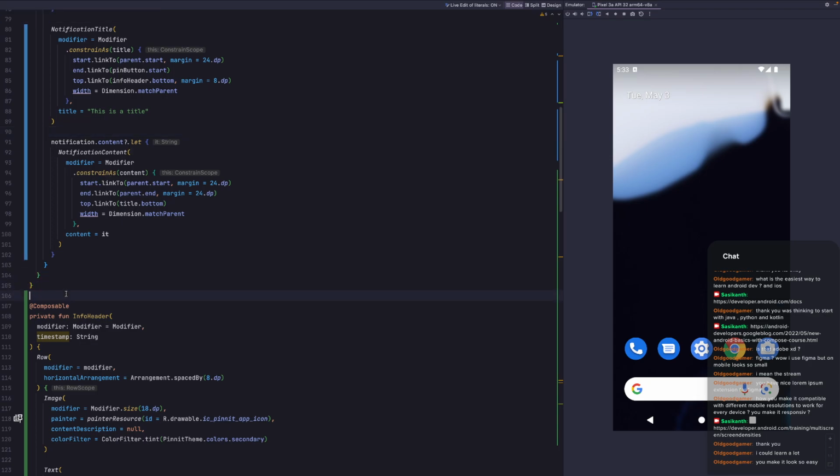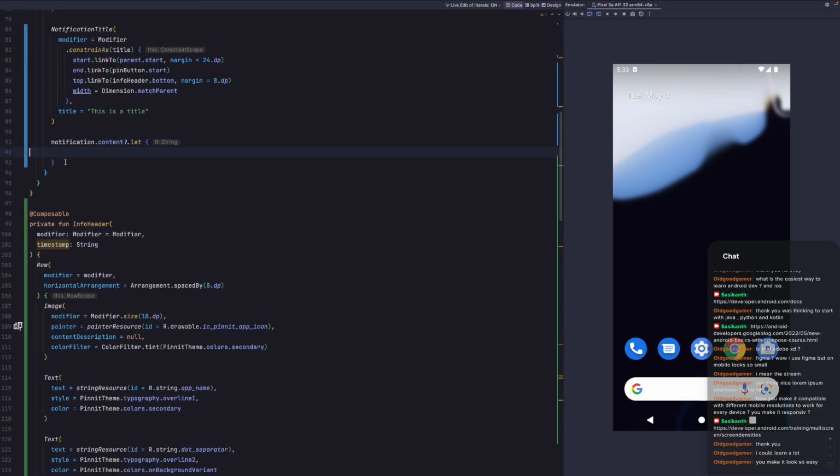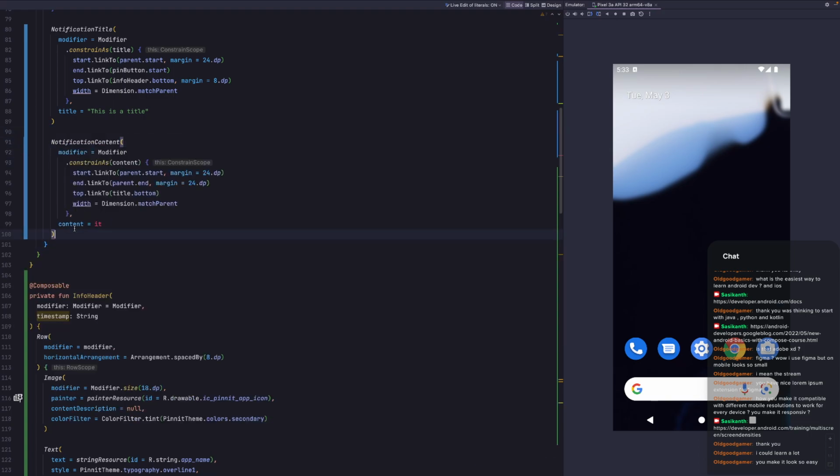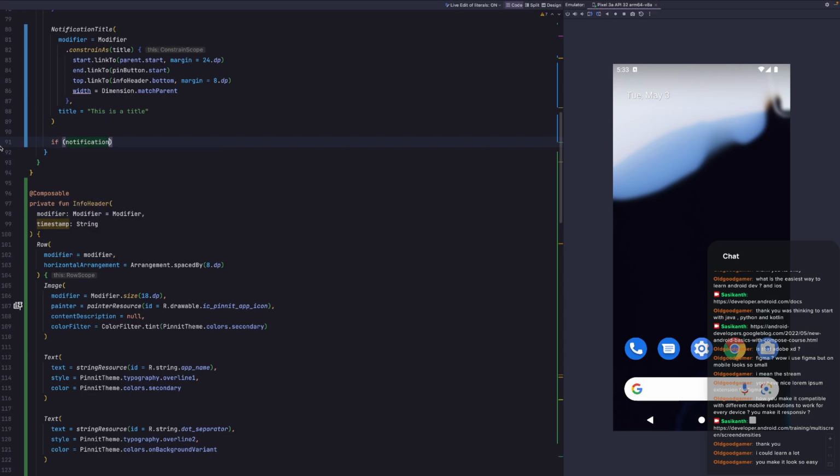Cool. So this will hide our notification content if there is no content, for example, content is empty or blank or something like that. In fact, I don't think it will do this if it is blank. So we have to go with good old this notification dot content is null or blank dot not.